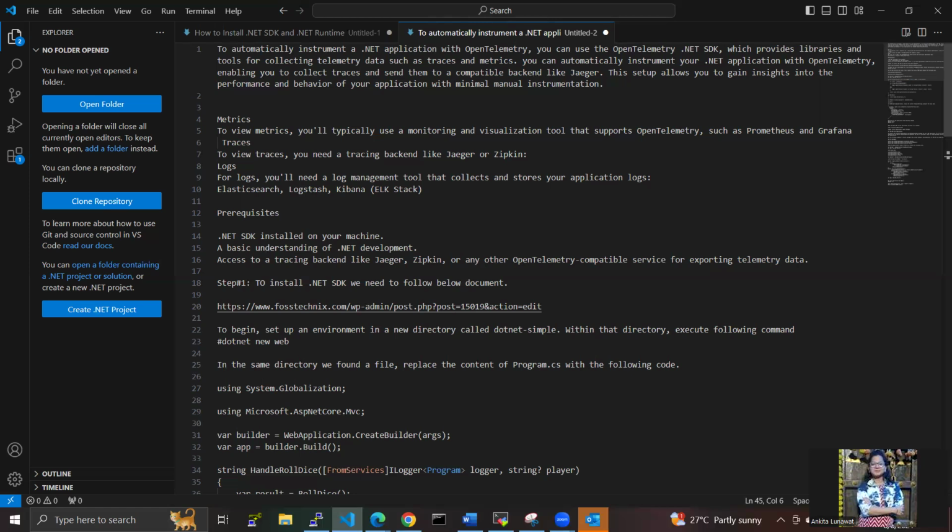So basically, in this part, how to check logs, metrics, and traces. For metrics, we use a monitoring and visualization tool that supports OpenTelemetry, tools like Prometheus and Grafana. For traces, you need a tracing backend like Jaeger or Zipkin.